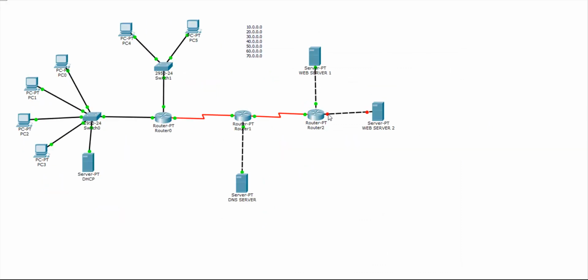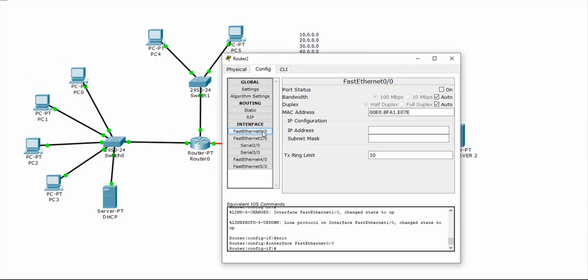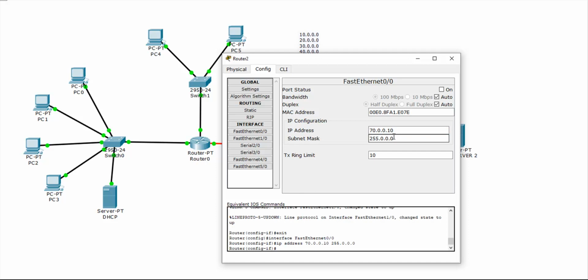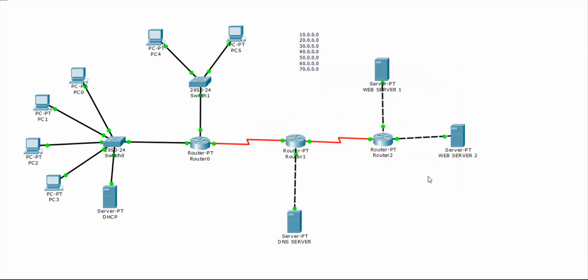Now if you keep the mouse here, this is FastEthernet 0/0, okay, that is the interface. So go to FastEthernet 0/0, IP address is 70.0.0.10, subnet mask 255.0.0.0, and make the port status on. So almost all the IP addresses are done, it is over.